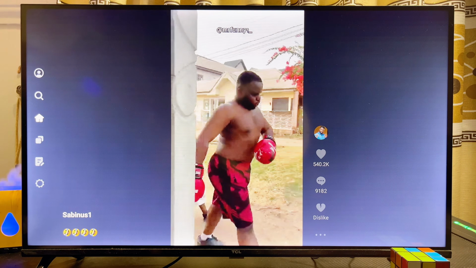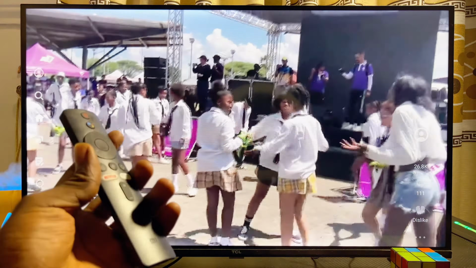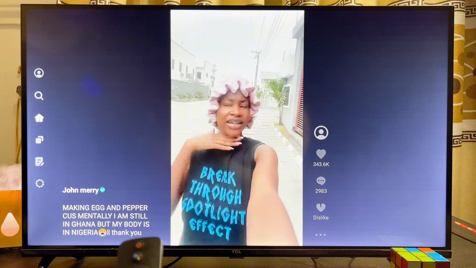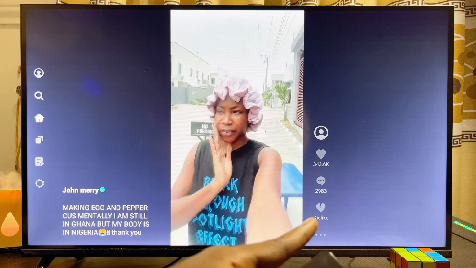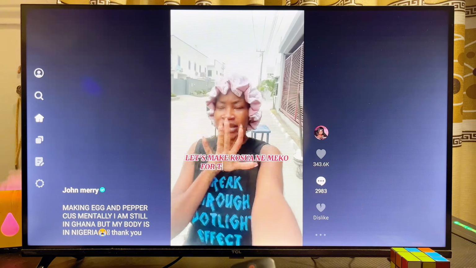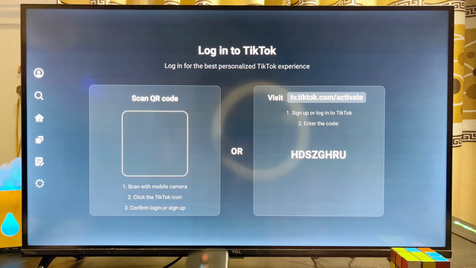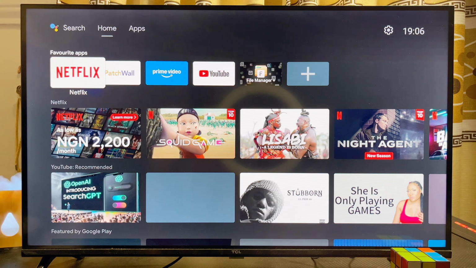Now you can go ahead and continue to control the TikTok app using your remote control. So if you keep on scrolling down, you can just change the video you're watching, and to select any of the options from over here, you want to scroll over to the right and select the like or whatever option you want. And that is basically how to install TikTok on your Android TV or Android TV stick or box.